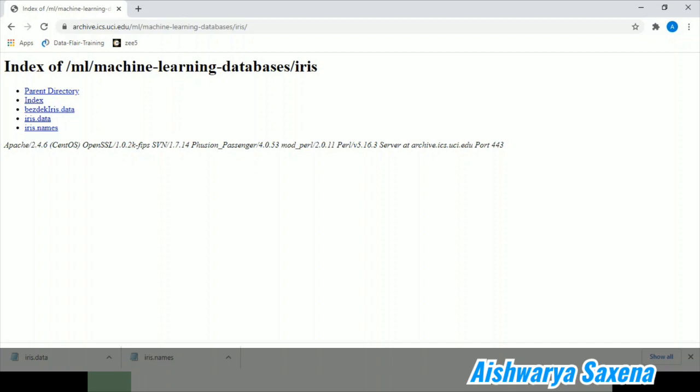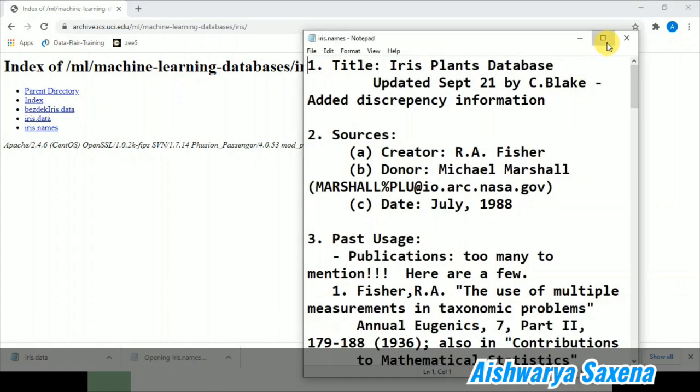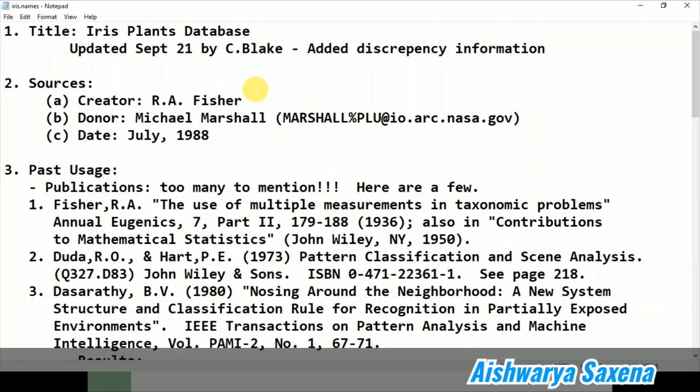Now when you have to refer to this, when you have to go through this, first of all always refer to the names file, because the names file has the details of the data set and the data file has the data itself. So I'm opening this names file, and here you can see all the information related to this particular data set. The title is Iris Plant Database, and it tells when it was updated, by whom, the sources, the donor, the date, everything is here.